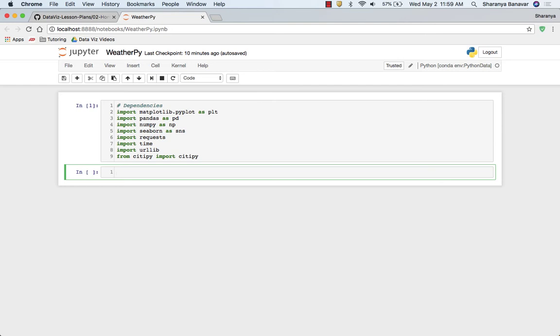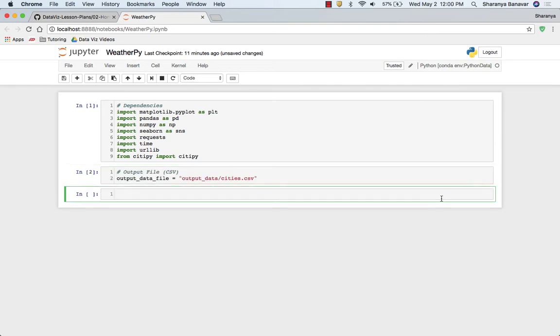Next up, I'm going to create an output file. So this is just to specify our output folder and the file name that we want. We'll be working with this later. When we have all of our data, we'll be exporting the data frame into the CSV. All right, let's get started on generating our cities list.